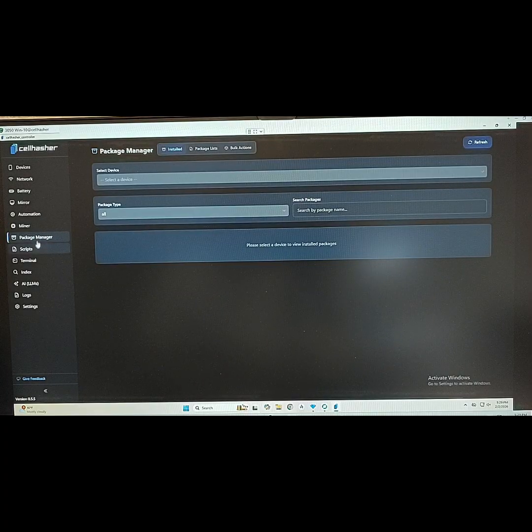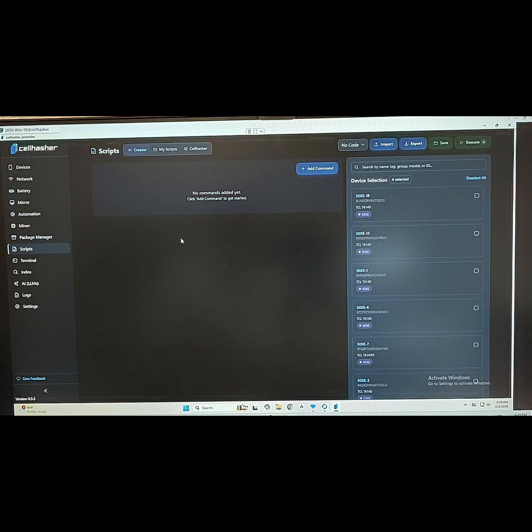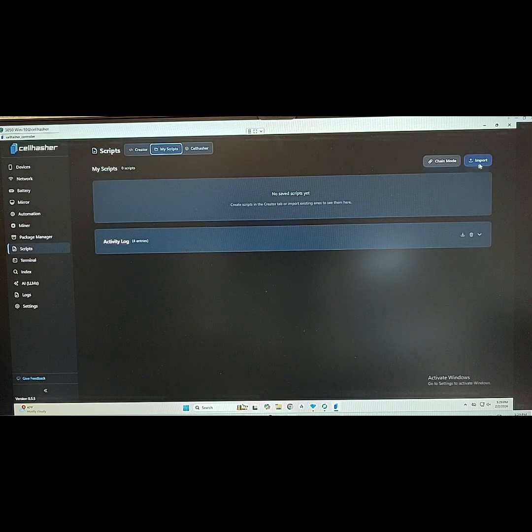So really, the other two locations that I spend most of my time with right now, especially during setups, is this package manager and this script. The script is where you could, if you created your own script, which I have, and I'll show you, I have a couple videos that talk about where to go to my GitHub and go through that. If I wanted to do it straight in the Cell Hasher software, I'm assuming this is where I'd be looking. I'd be adding commands here and going through it. Or if I created my scripts, I would be able to throw them in here too.